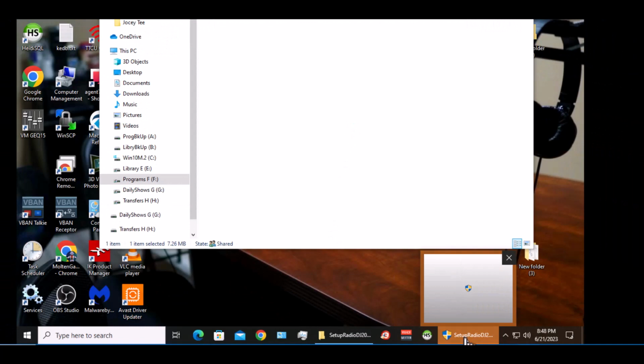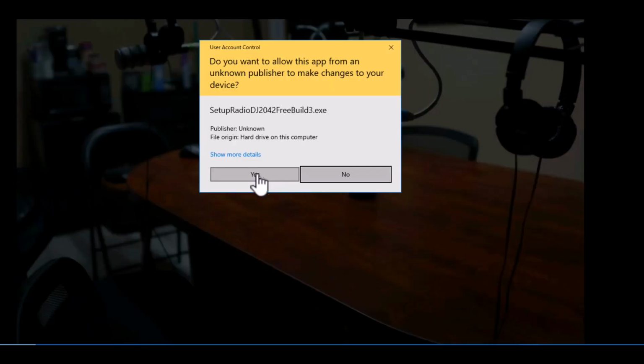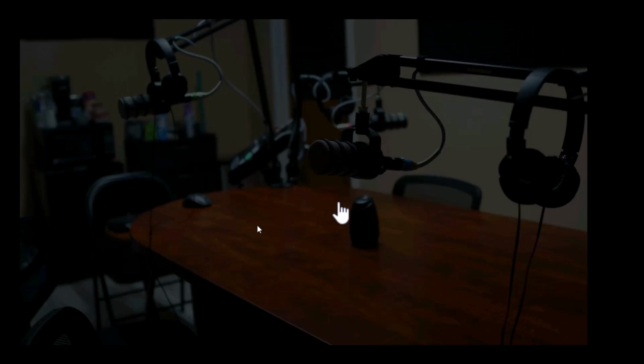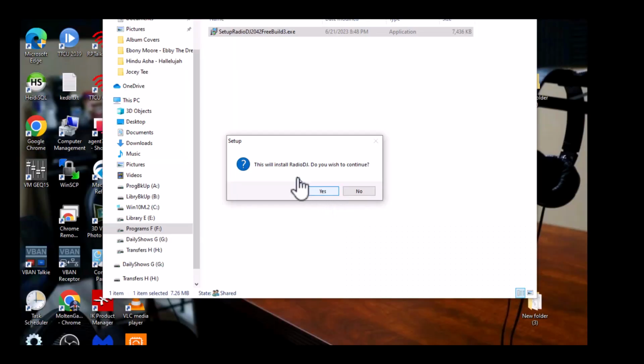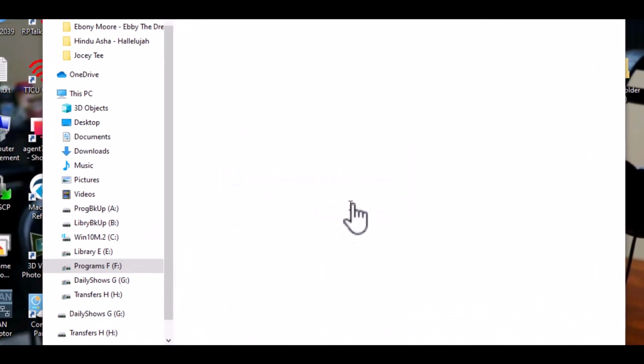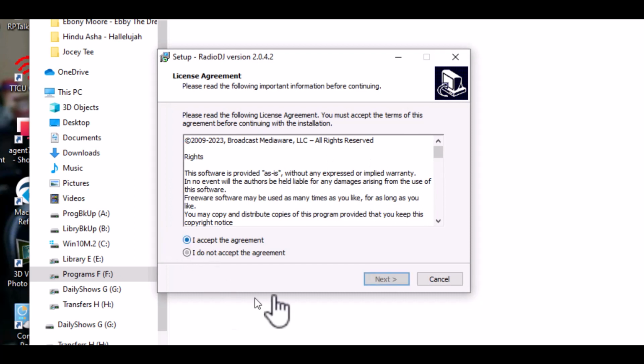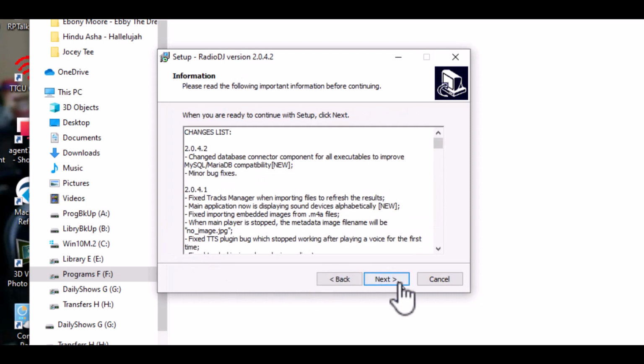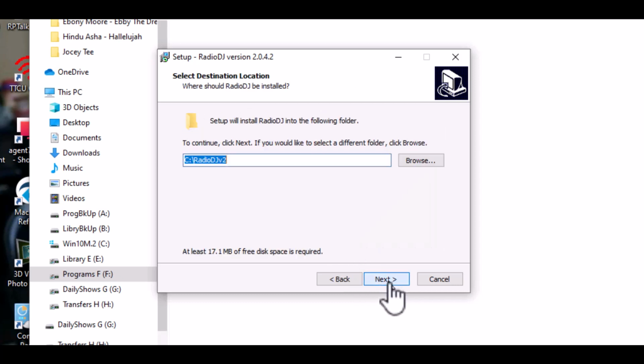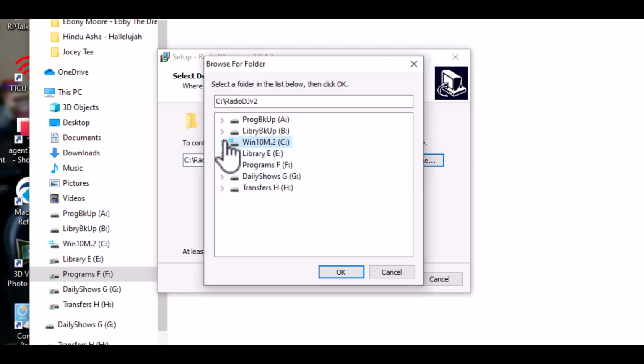Oh. All right, I didn't notice this was behind that. Say yes. It says this will install. Yes, I want to install it. Accept the agreement. Hit the next button. Gives you the changes, things that were changed. Hit the next button. Now right here, before I go any further, I'm going to browse to the folder where the other ones are.